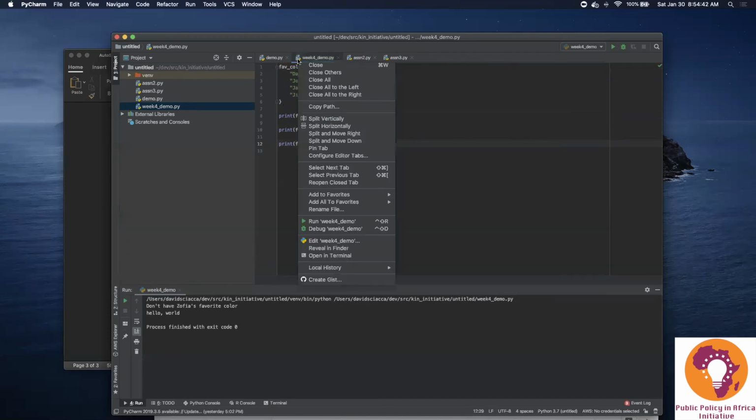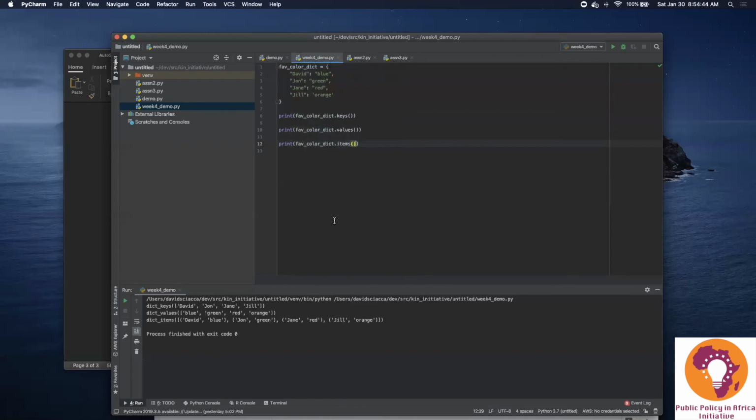So if I run this file now, we see that this output the list of the keys: David, John, Jane, and Jill. They're all separated by a comma, still within those square brackets there. The values put out blue, green, red, and orange, again in the square brackets there.